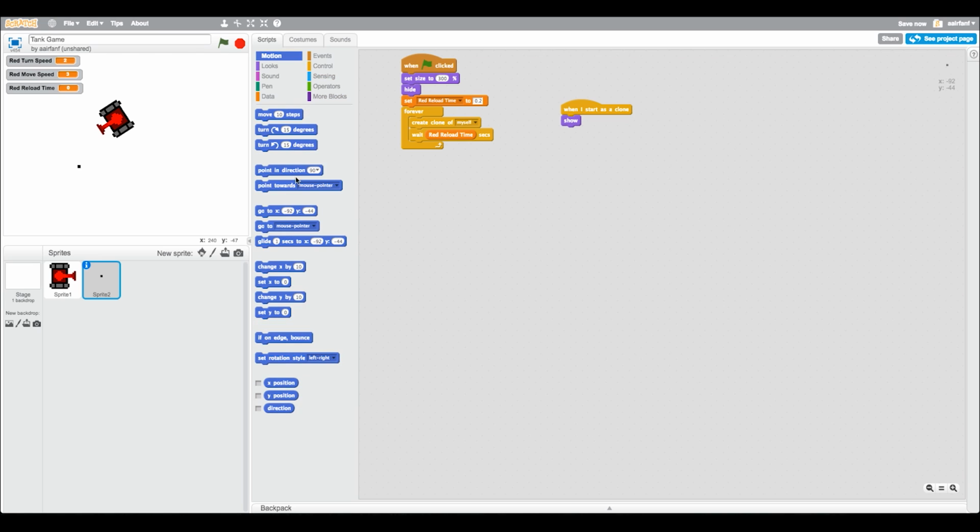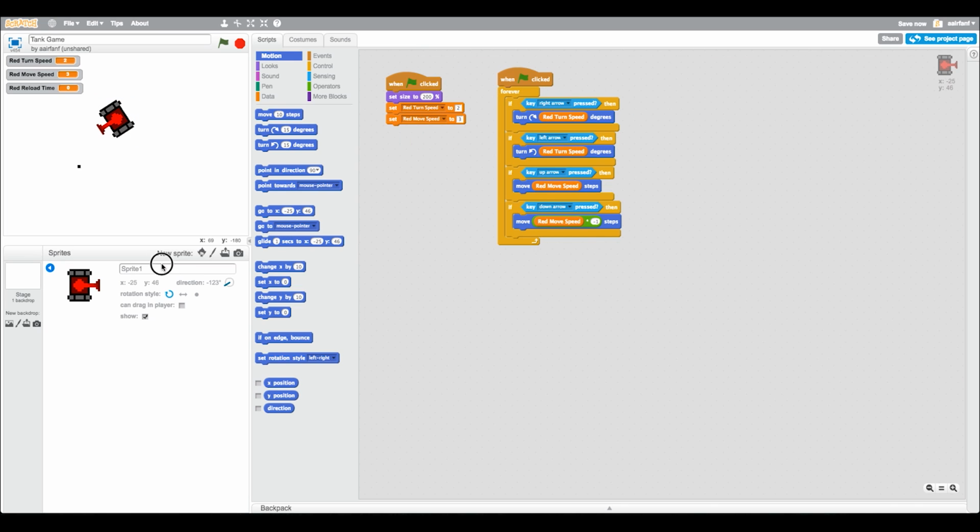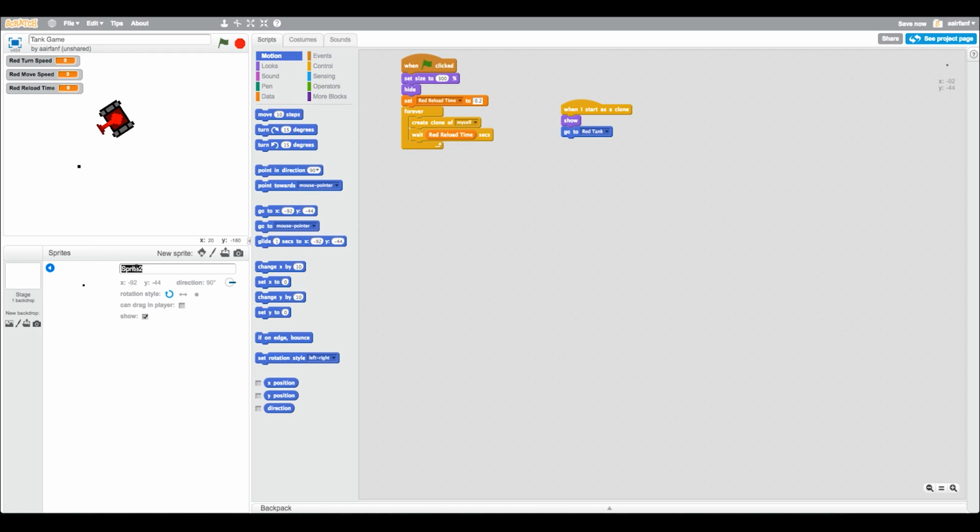we have to go to our tank. So go to sprite 1, which we're going to rename right now to red tank. And then the bullet, we're simply going to rename that to bullet, or let's do red bullet. Doesn't really matter too much, it just makes it a little bit easier to see everything.